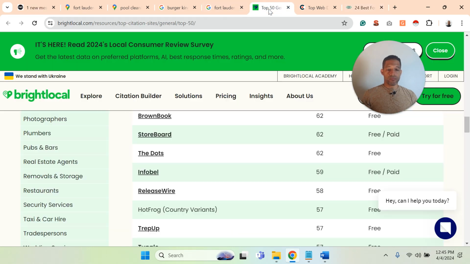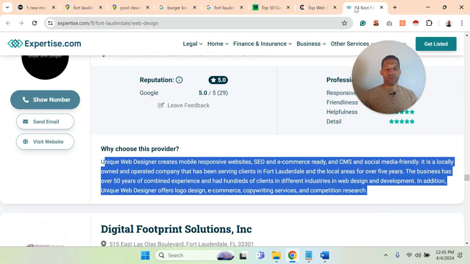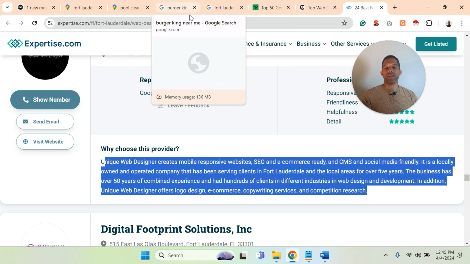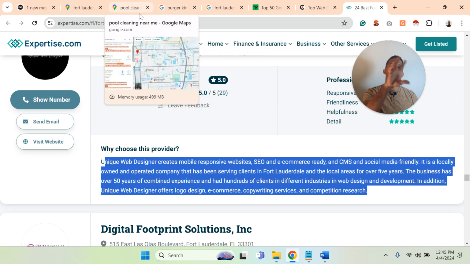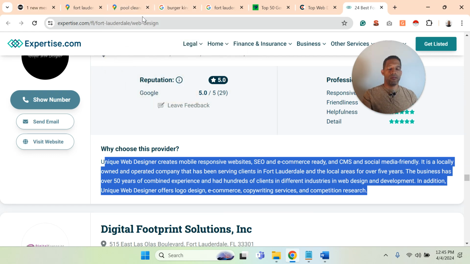So the reason why this is important to get on relevant directories is because Google is crawling all the websites out there. So the more places that you show in that are relevant to your industry, the better. The more Google is gonna say, hey, I need to rank this person.